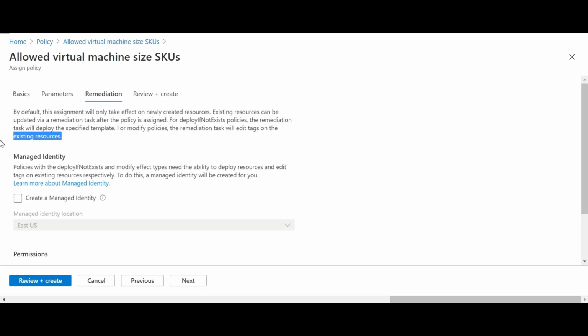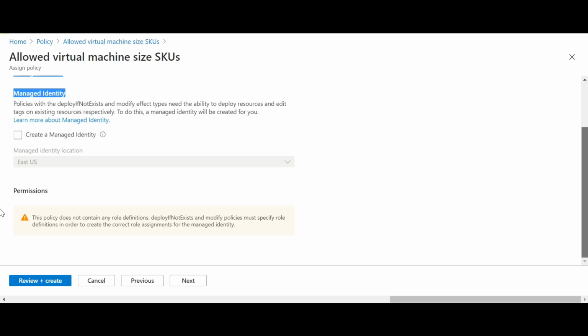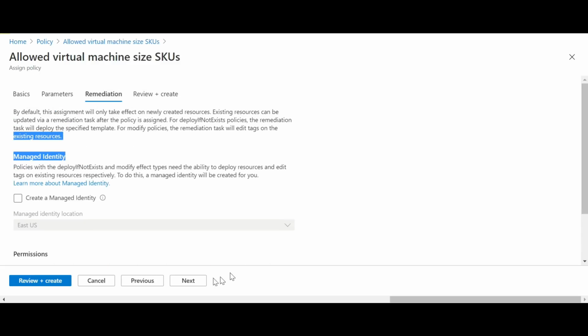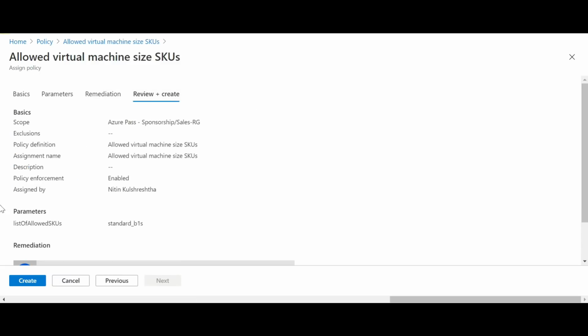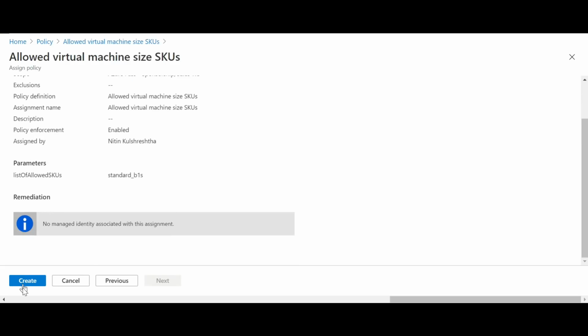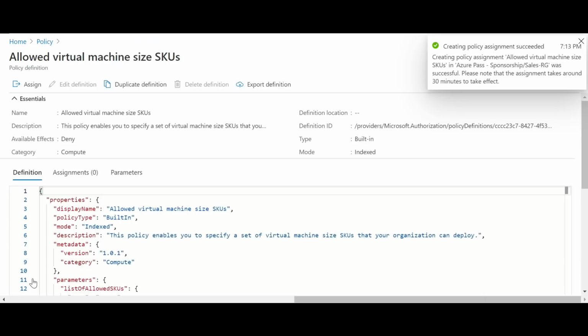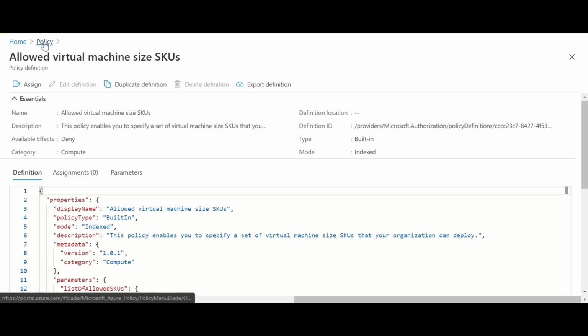Okay, and here we don't have to worry much about it, and then we can click on next, and then we can click on create. Yeah, so now what we have done is we have assigned the policy. We have created and assigned the policy to a routing group, isn't it?